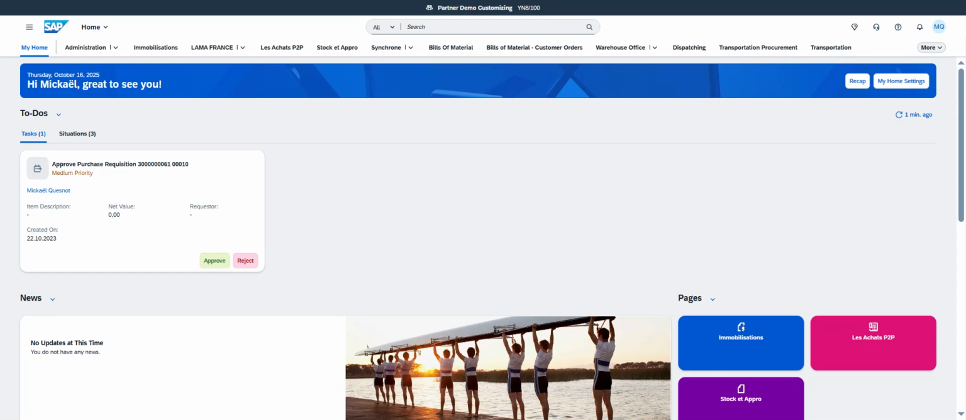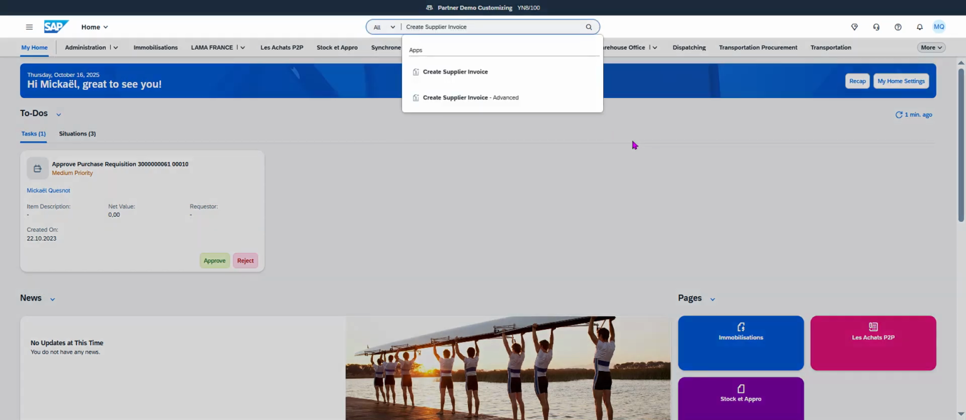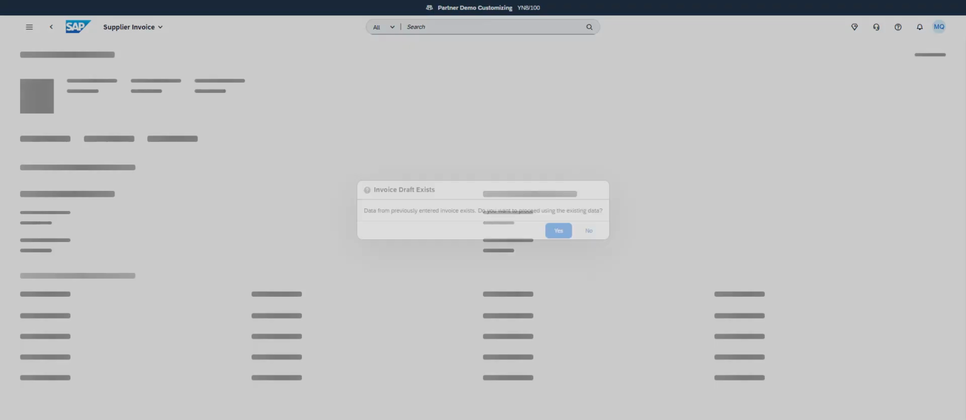So, create supplier invoice. Okay, create supplier invoice. So the create supplier invoice screen is displayed. Enter general data. For that, on the create supplier invoice screen, make the following entries.